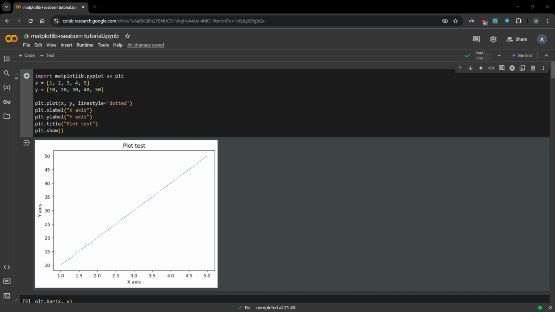This is Anirudh here, and today we are going to be going through some data visualization tools. The two main data visualization tools that we're going to see today are Matplotlib and Seaborn.